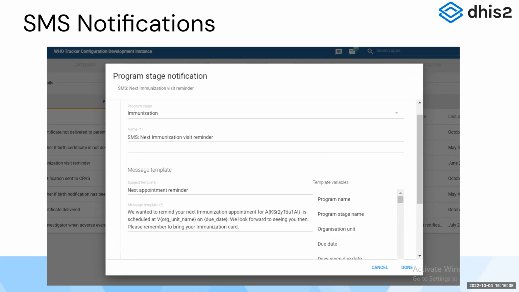More of these notifications can be linked based on the requirements in the country. They don't necessarily all have to go directly to the client or the mother. They can be sent as a notification, for example, to the manager about the number of vaccinations that have been performed.